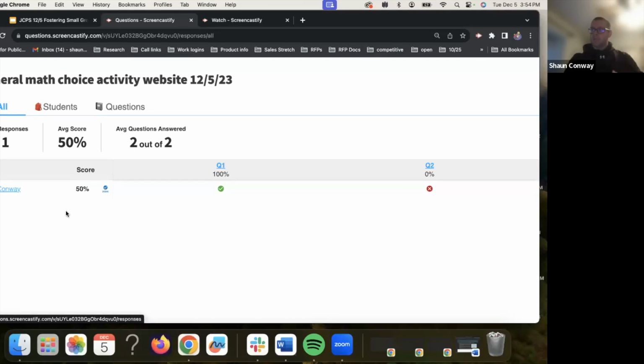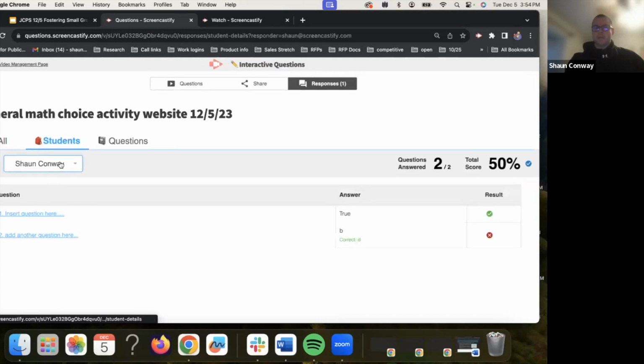And if I see everybody has a blue check mark, at minimum, I know that they have all at least given a response to those questions. When I click on students, if I have multiple students responding, I can have a drop down and go one by one, have one-on-one conversations with students.